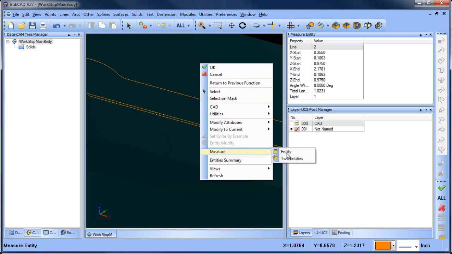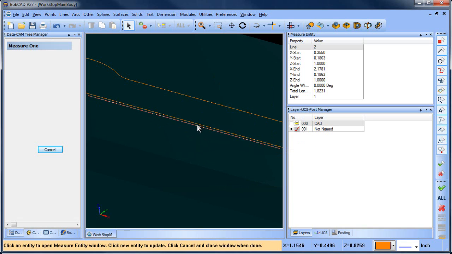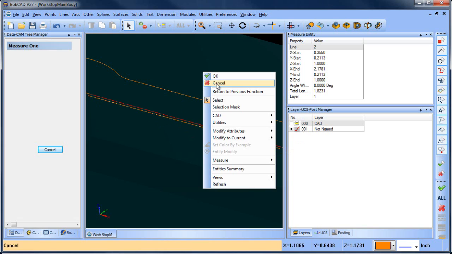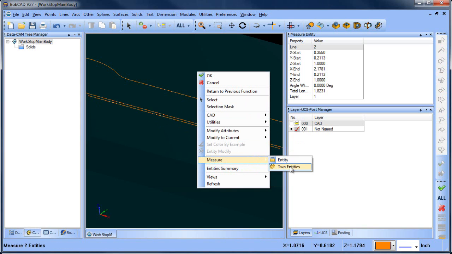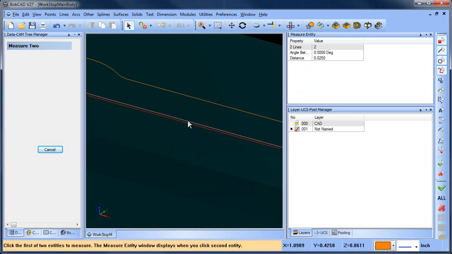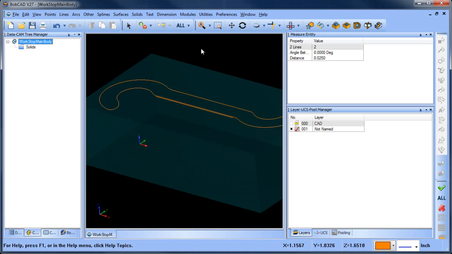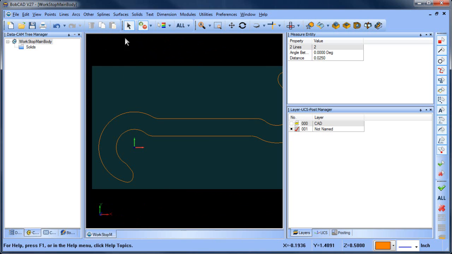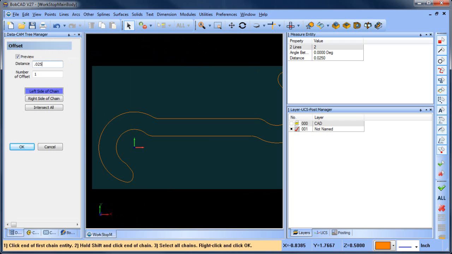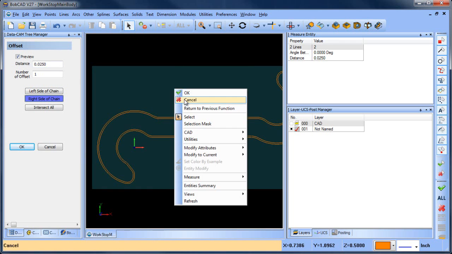If I measure this, this one is at Z 1 inch, this one's at Z 1 inch. So now when I measure between the two of them, when I go from here to here, I'll get their XY value. In this case, it's 0.025. The reason why I did that is because now I just want to offset this shape. So I can go Offset 0.025, select this shape, and now I have that offset.